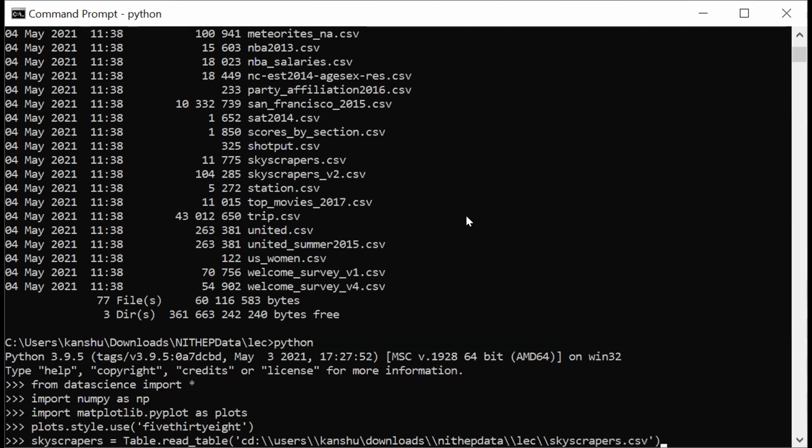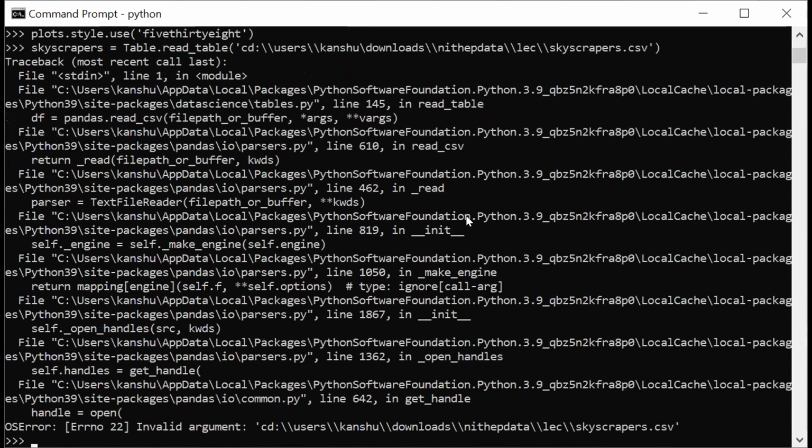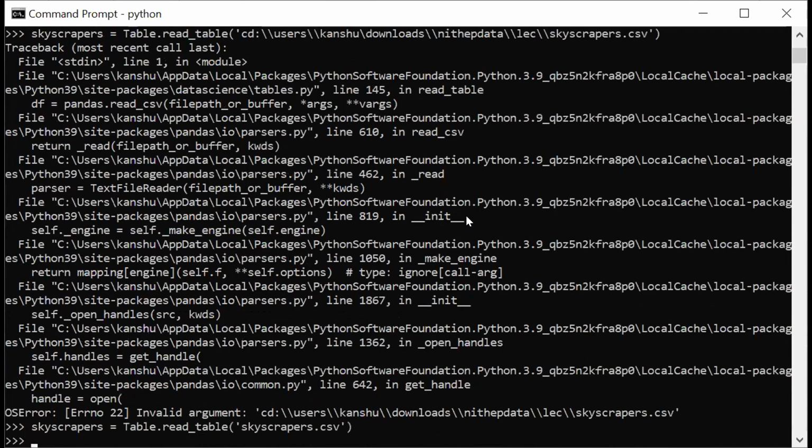skyscrapers.csv, single quotes, close brackets, and oh, why did it do that? Okay, I made a mistake somewhere on my path, but if I didn't make that mistake, then it would give me the right name. I don't know where I made the mistake on my path. Essentially, what happened was instead of C colon, I had put in C D. Right, so here's my mistake. Right, there could be other mistakes too.